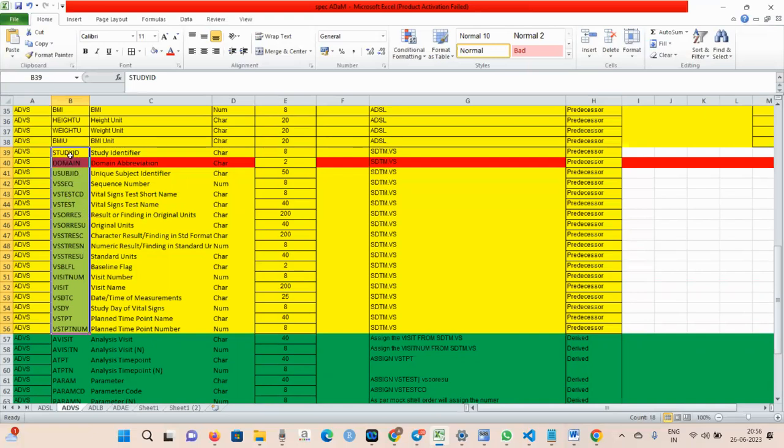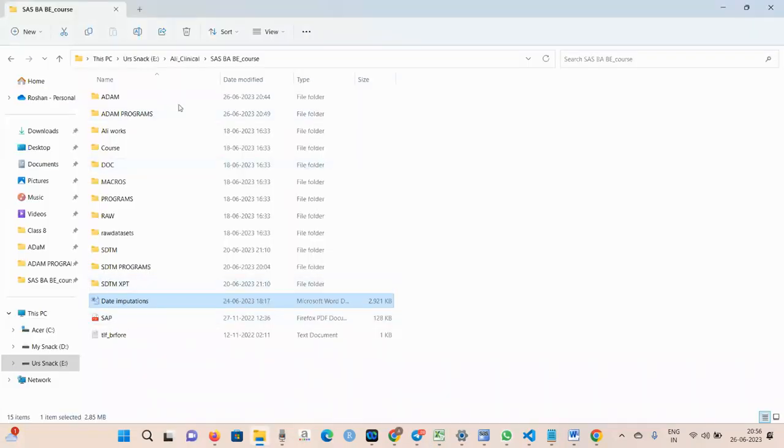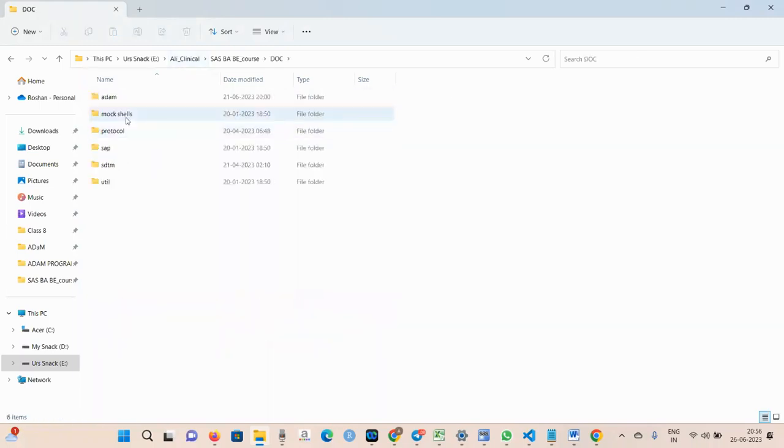The reason we pick up only a few variables is that it depends on our mock shells, the tables and listings. Either you may have VS test, or you may have that kind of table, or you won't have those ones. So it depends on your mock shells. If you go to the mock shells, I'll just show an example.